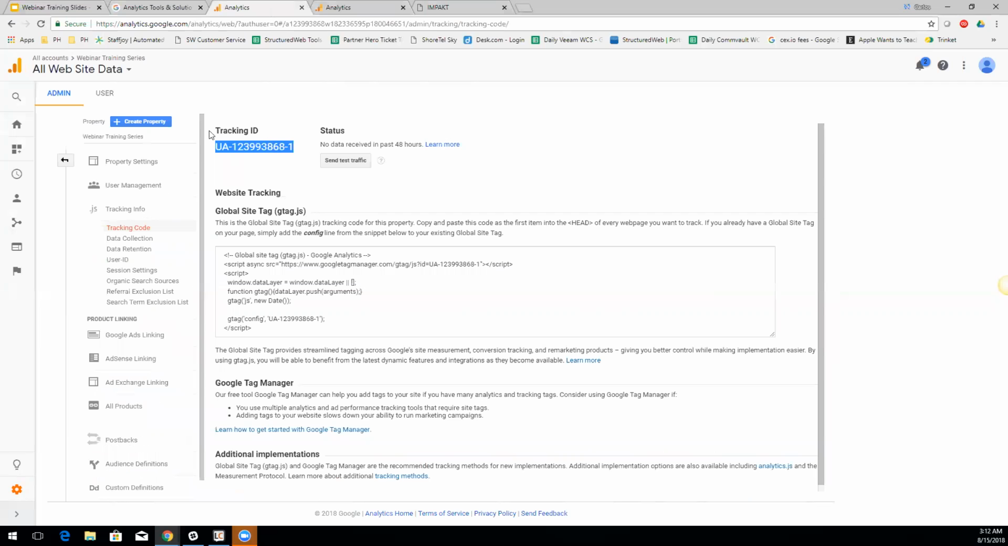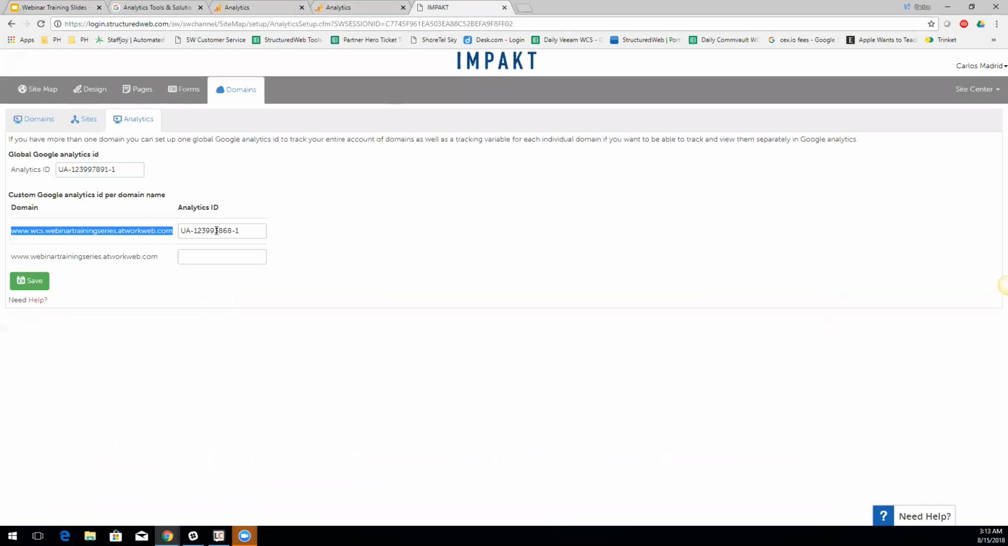And then a tracking ID would be generated every time for each domain. Copy, paste, and then save. So you can do that as many times as you want. I believe that you can create up to 100 Google tracking IDs, in that case, for up to 100 different domains. So very useful, very straightforward.